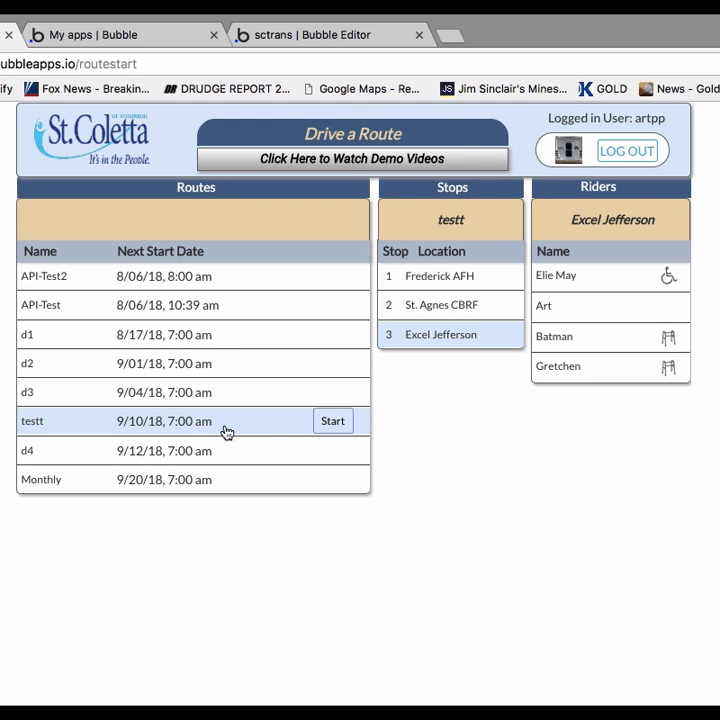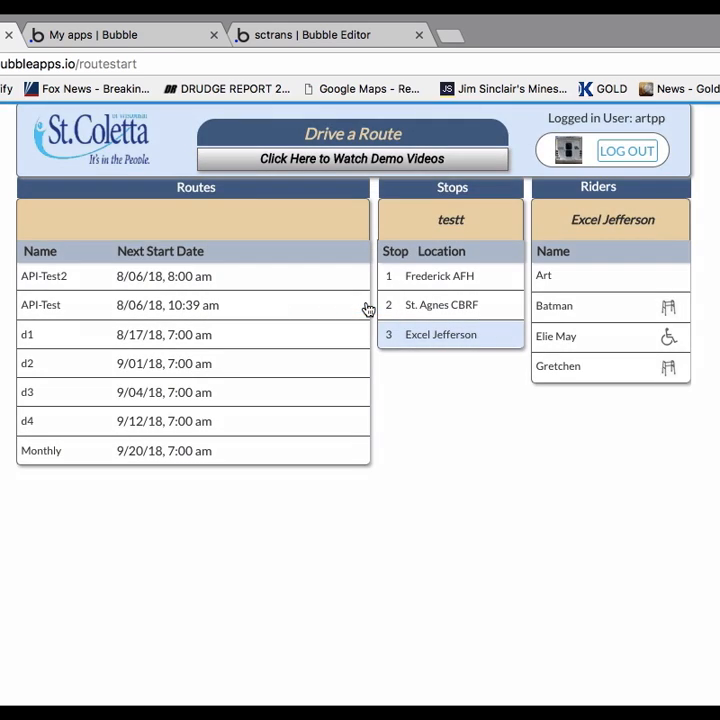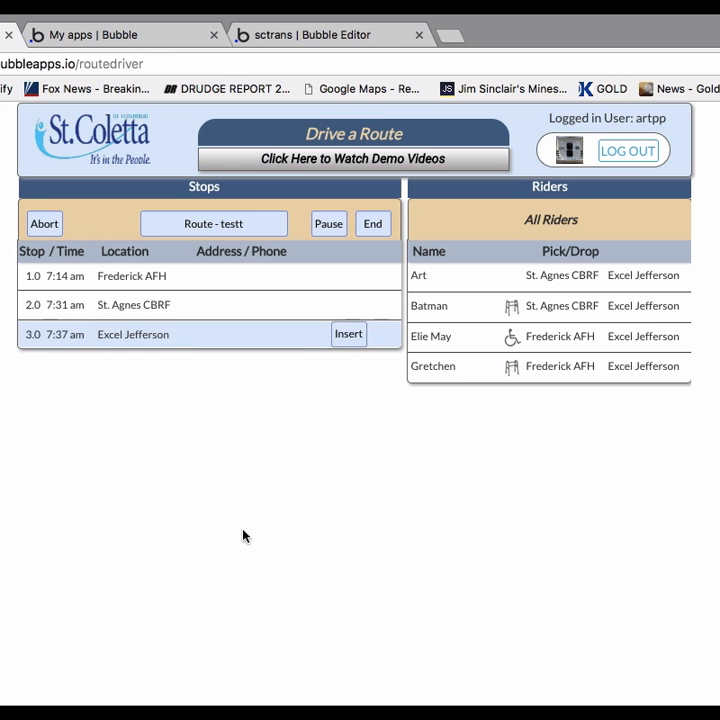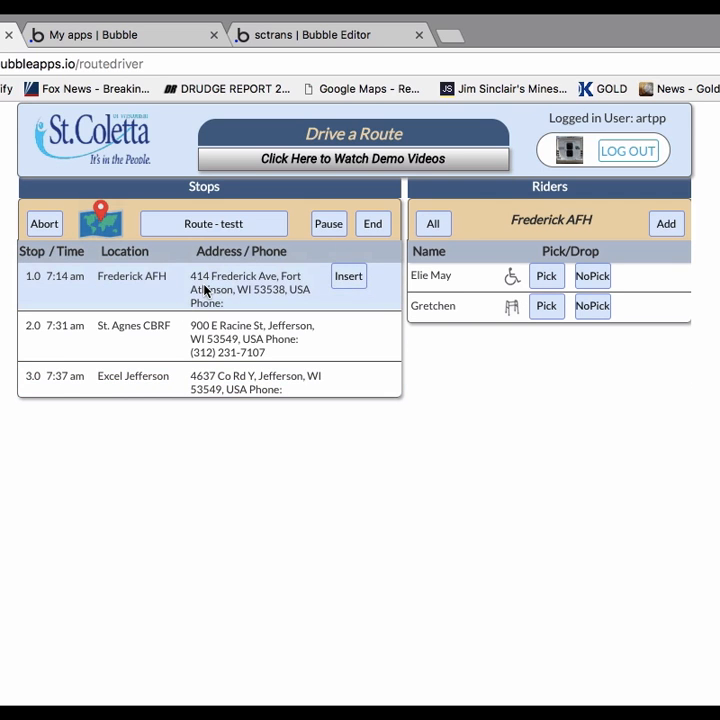Okay, so let's drive this test T route again. Select the vehicle, close, and it'll bring up the route display, and we'll pick some people up. However, first of all, well, let's pick some people up. Let's do that. Let's just pick these two up.